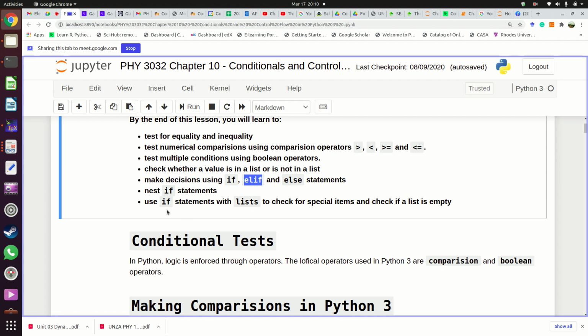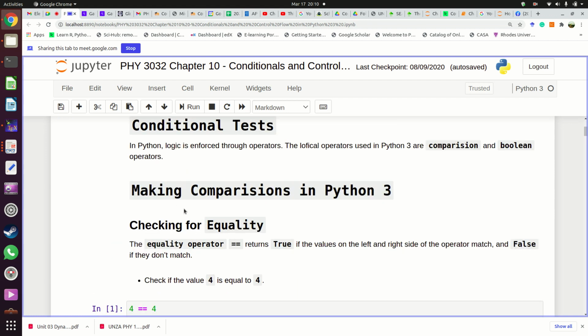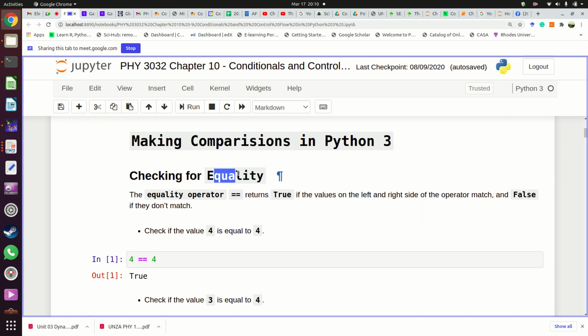So let us start with how we carry out tests. The first thing we're going to do is comparisons. We'll carry out comparisons, and also how to check multiple conditions. When it comes to comparison, the first comparison we're going to do is the equality one. You want to check if two things are equal or not, that's what we want to do.